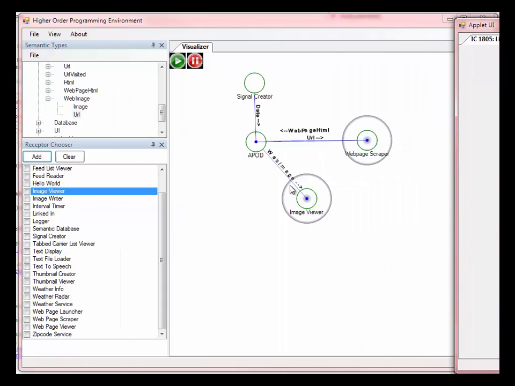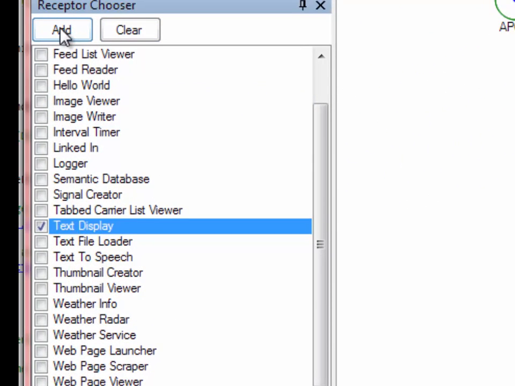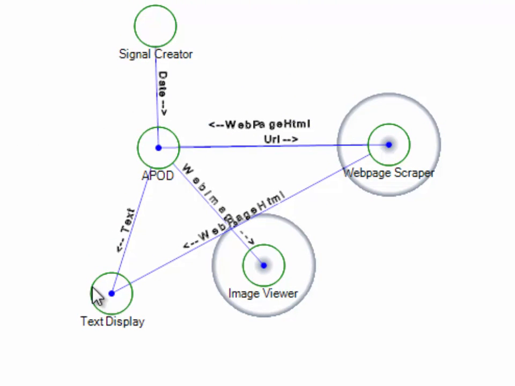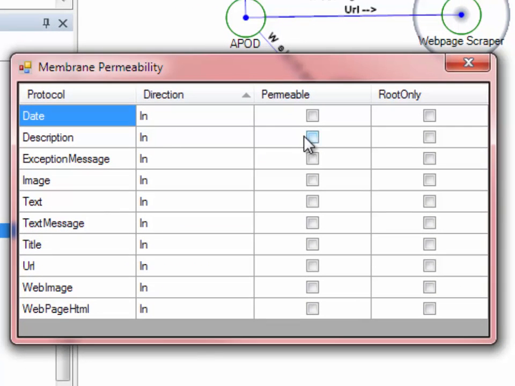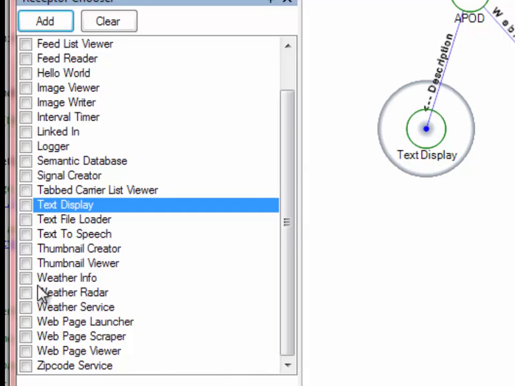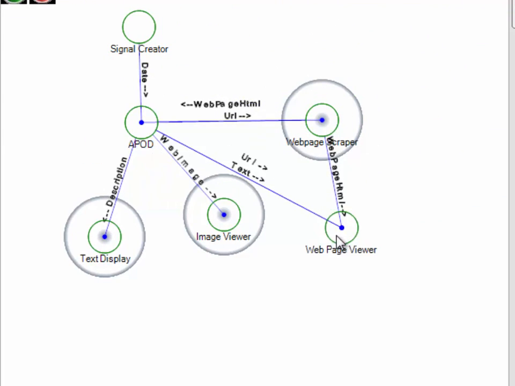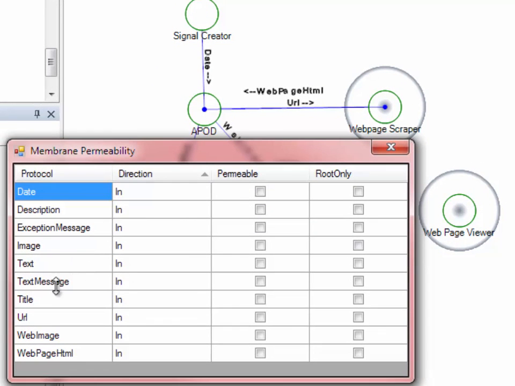Now let's quickly add a couple other receptors. One is going to be a text display receptor for the description. So I'll add that, and we want to restrict it specifically to the description semantic type instance. And then I'm going to do something interesting. I'm going to add a web page viewer receptor. And what I want to do here is take just the title. So we're going to say we're receptive permeable in for the title.